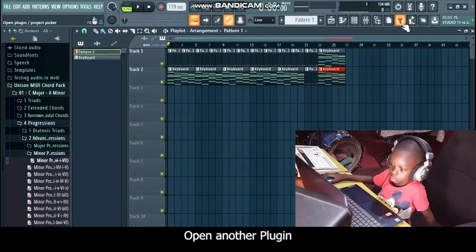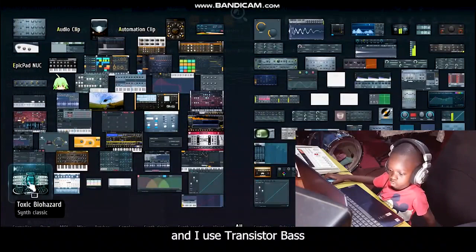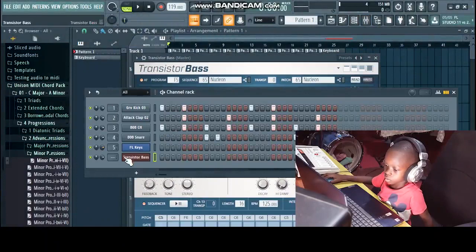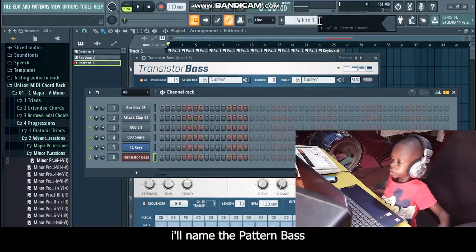And I will use Transistor Bass. And then I will make the pattern, I will name the pattern bass.